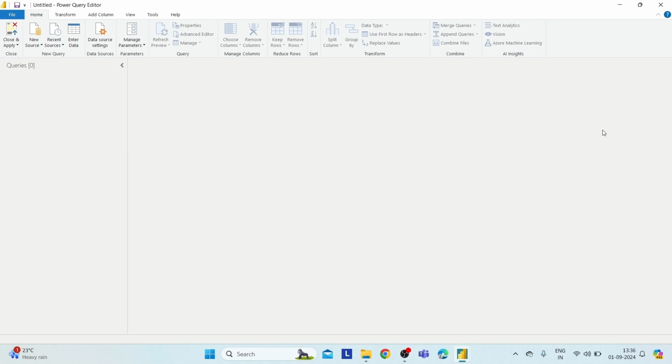On the right side, we will have the Applied Steps pane. This pane shows the sequence of steps you have applied to your query. Each step reflects a transformation or change made to your data. You can click on any step to review or modify it. If you need to make changes, you can remove or reorder steps in this pane.